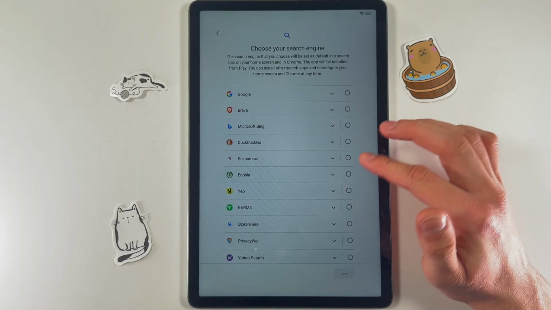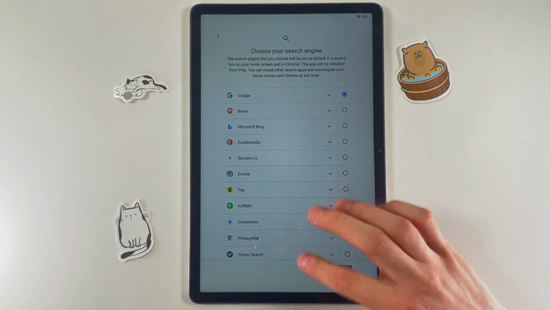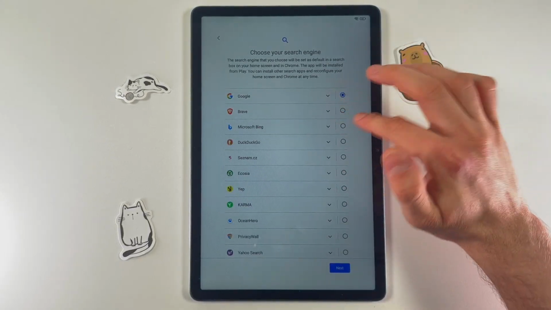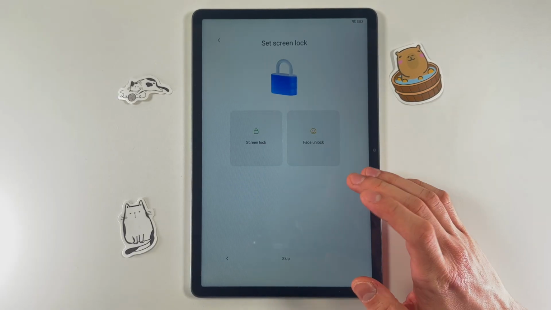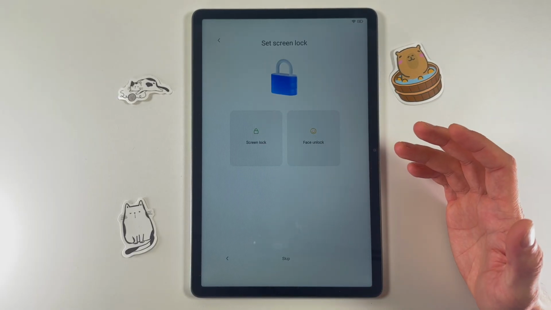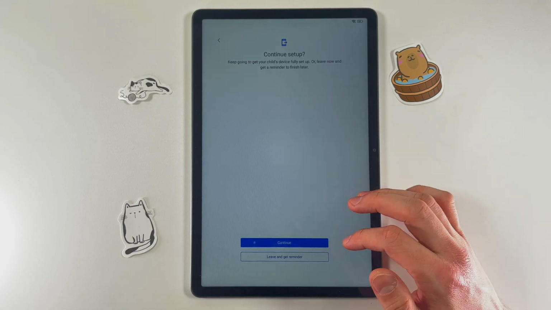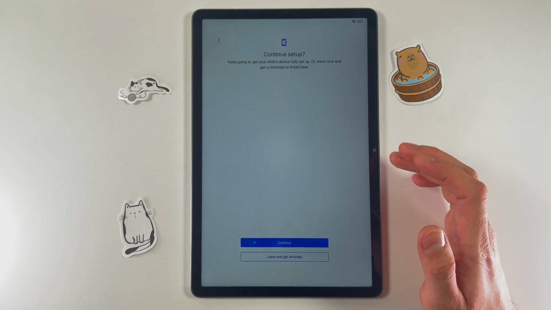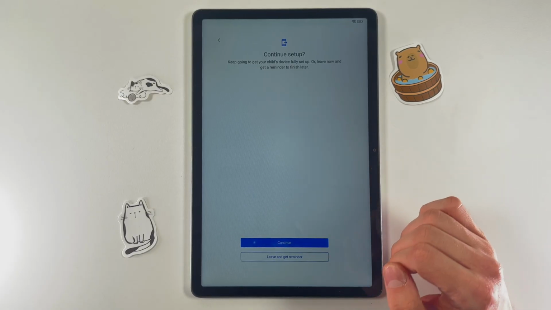Alright, so now you're prompted to choose the search engine. I'll choose Google. You can choose anything you like. Simply tap on the mark near it and press next. Now you will be prompted to set a screen lock. You can always set it up, however, I'll press skip for now. And we're almost set up, so let's press continue.